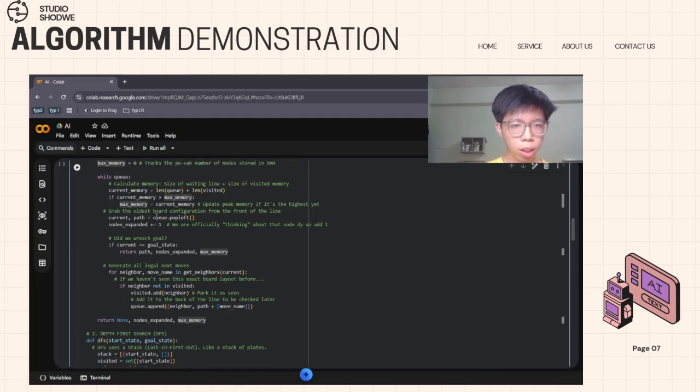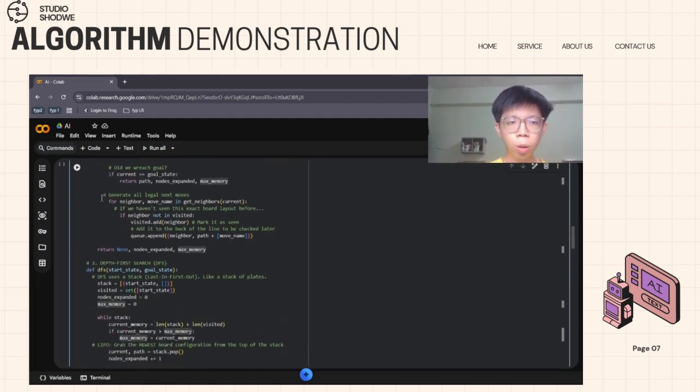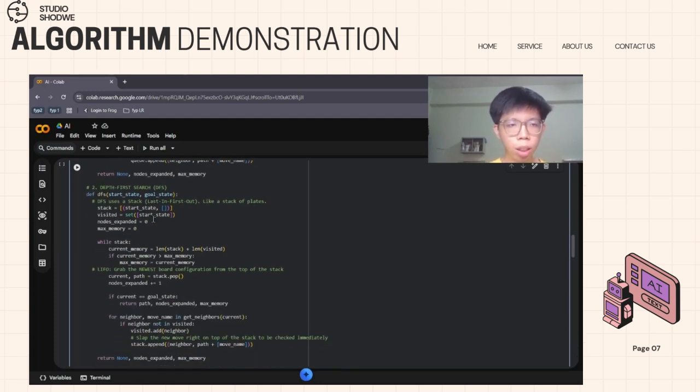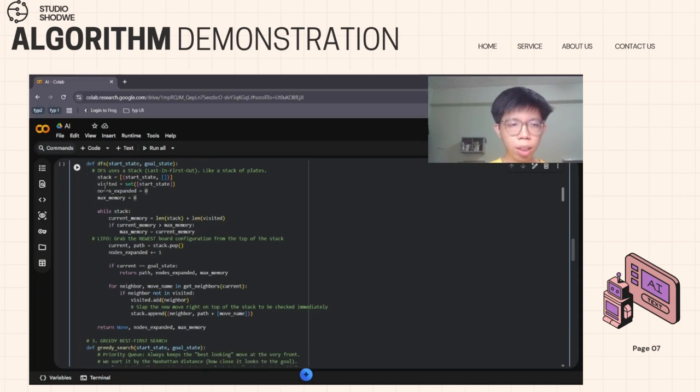Then we also list out all the legal moves that were done using this algorithm to reach the goal. And next we will move on to the depth-first search. For depth-first search we use last in first out, so we call it the stack. Then, same as just now, we store all the visited states, the nodes expanded and the max memory used.